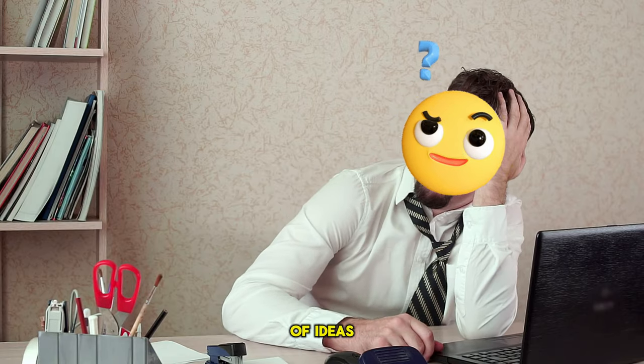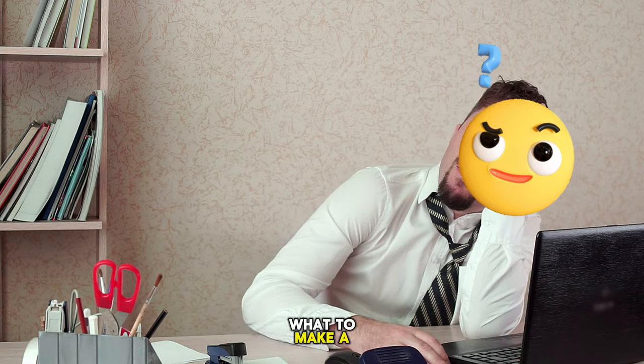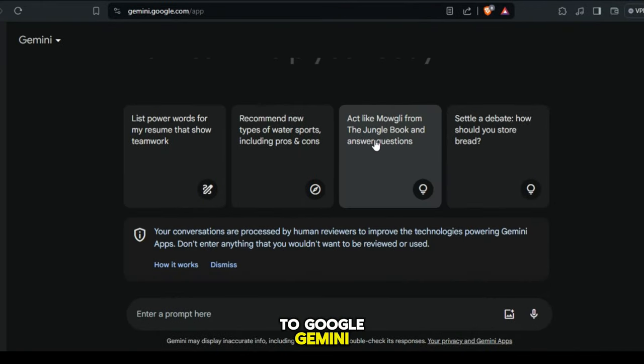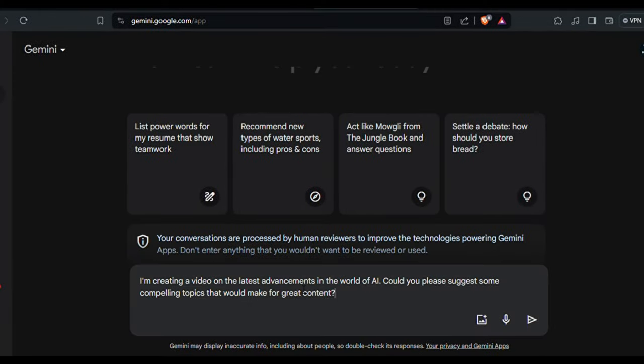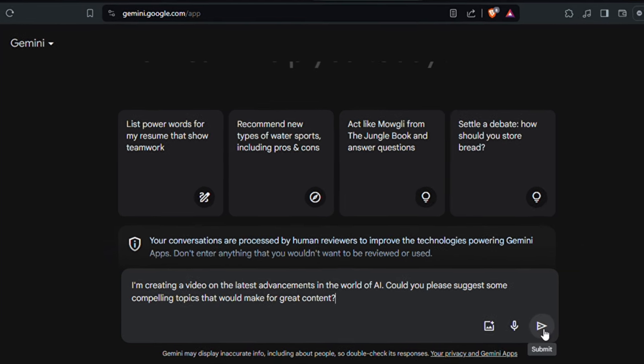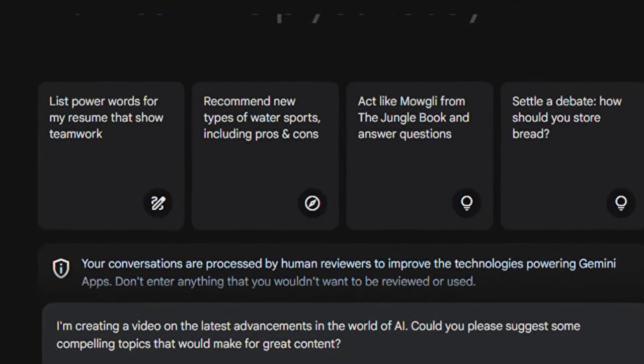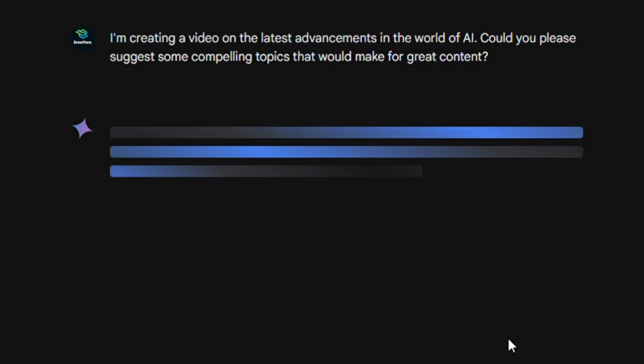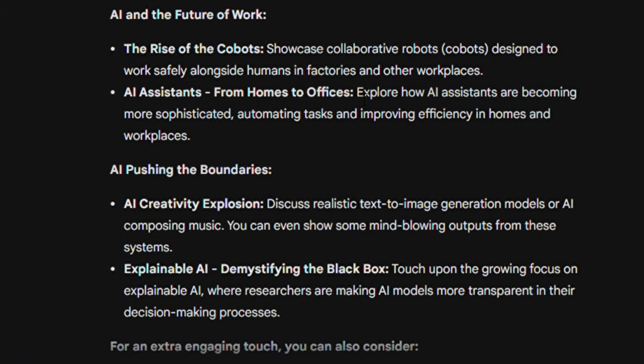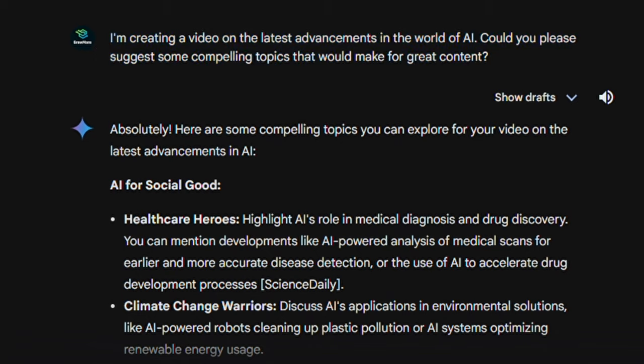If you run out of ideas or feel confused about what to make a video about, you can simply go to Google Gemini. Its latest update is fantastic and much better than before. If you write a prompt like this and specify your niche and a bit more info about your channel or whatever you are creating content for, it will give you a ton of ideas for making videos.